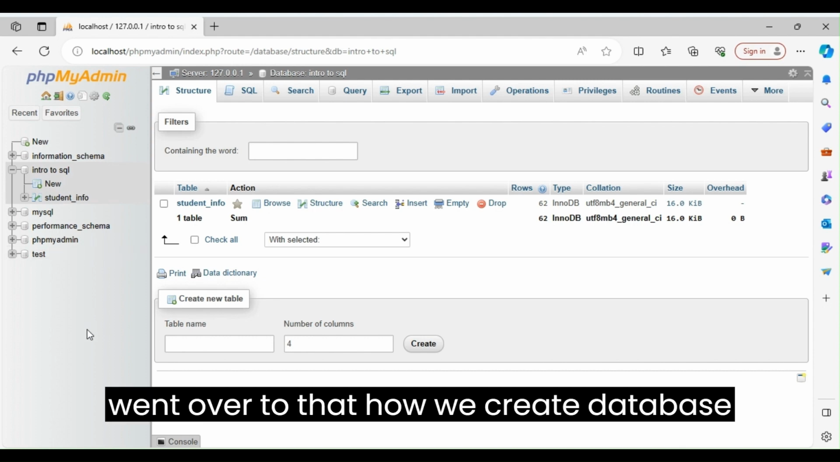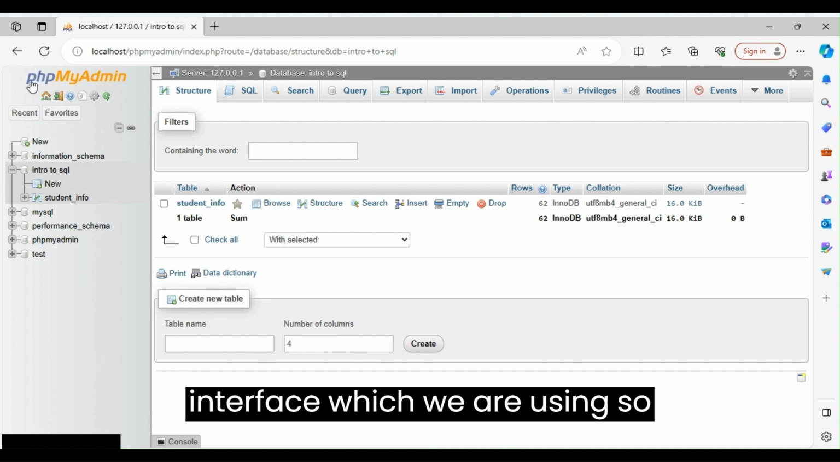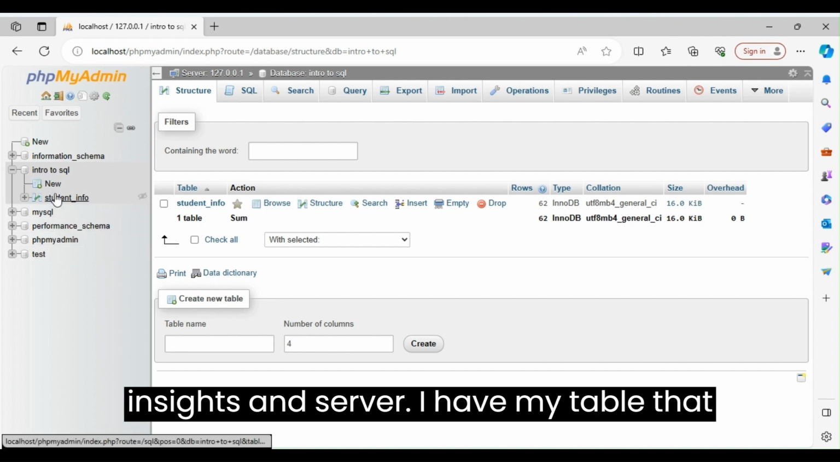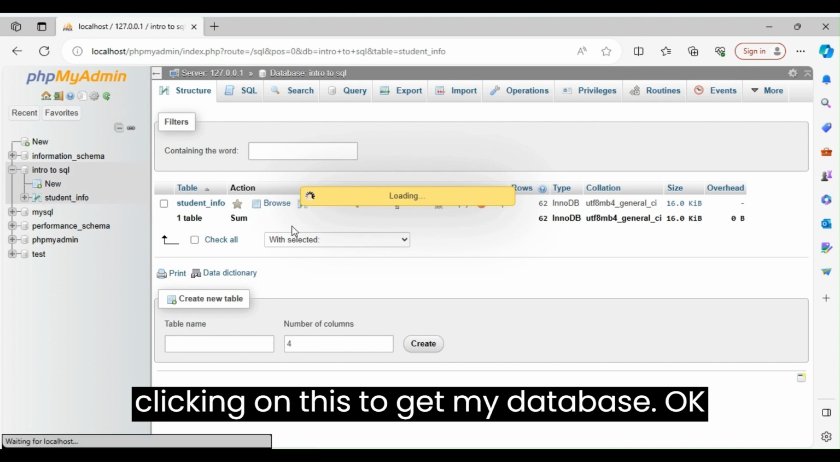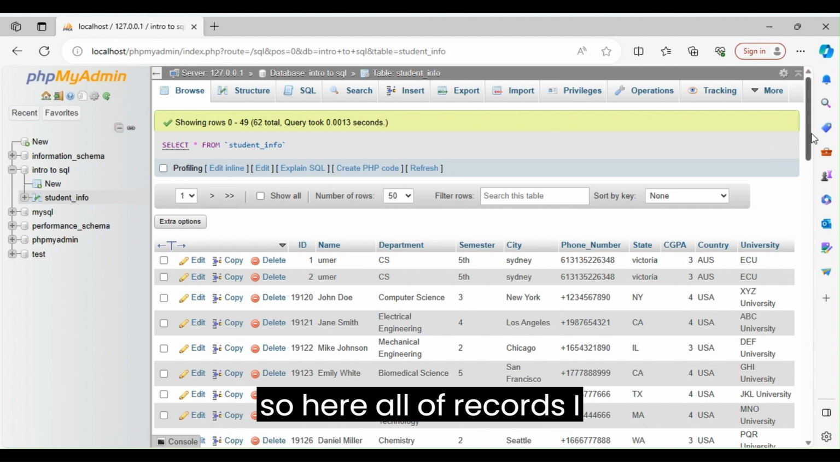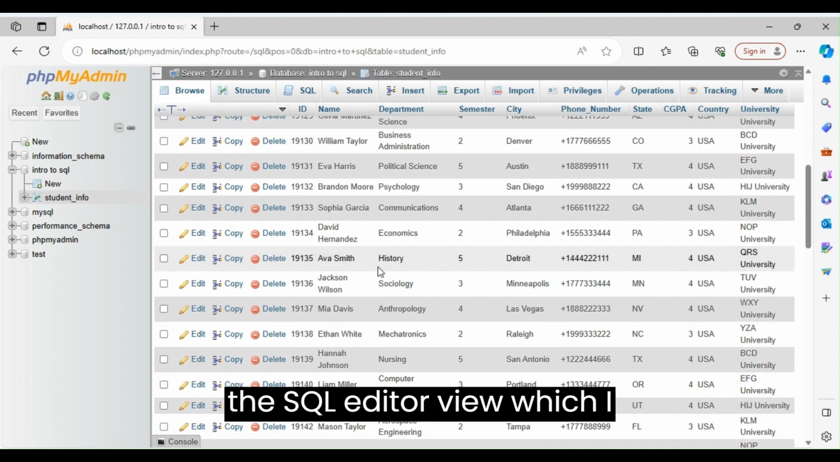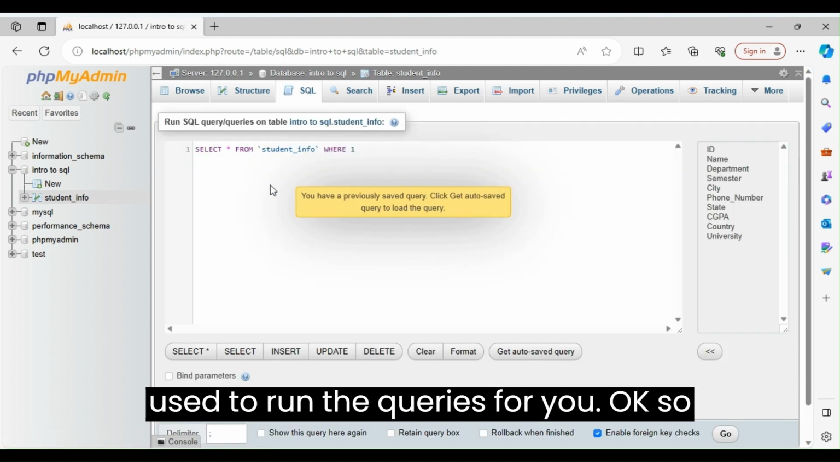Before that, we went over how to create a database in the XAMPP server, which is the interface we are using. So you know very well how to use it. Inside the XAMPP server, I have my table called student info. I'm just clicking on this to get my database. Here I have all of the records. Now I need to open the SQL editor, which I use to run the queries for you.